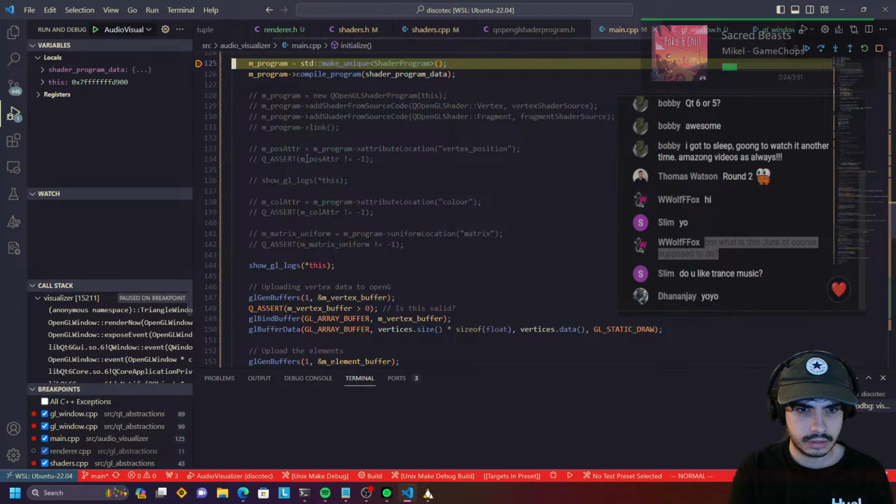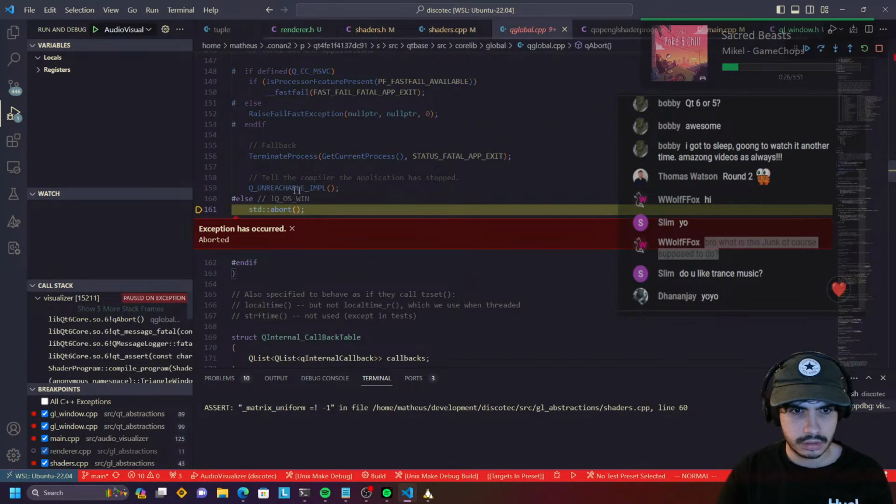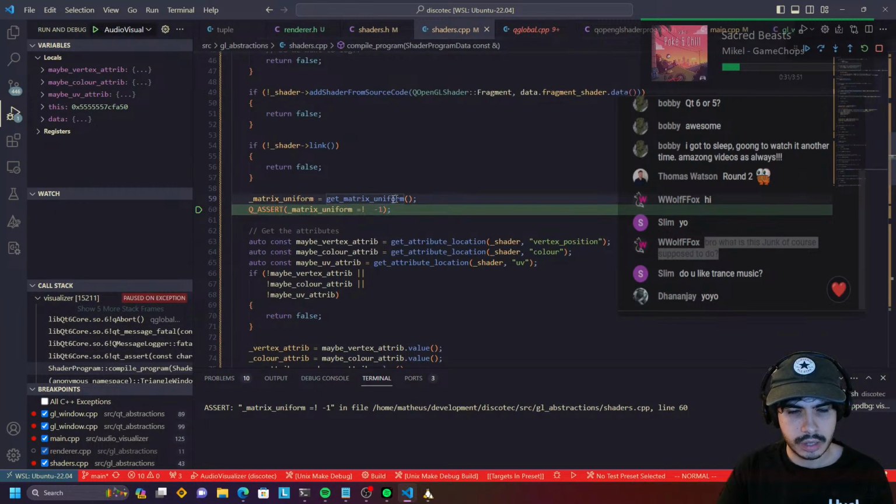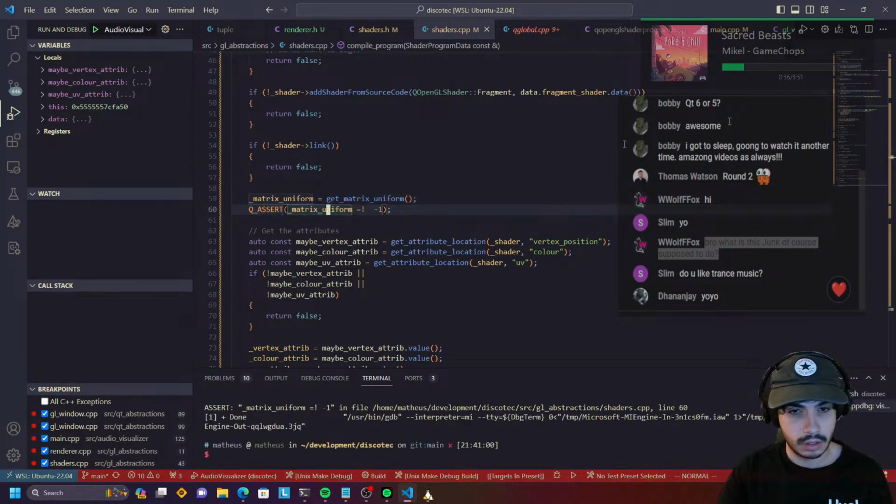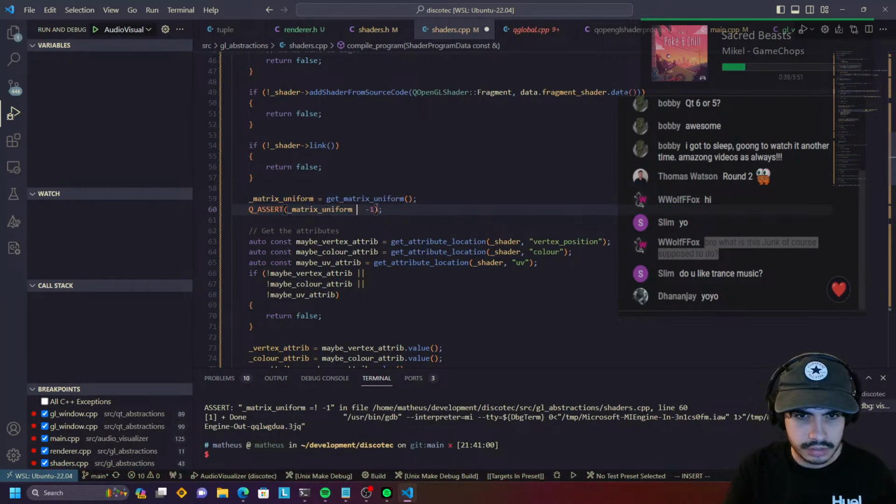Okay. Okay, a little bit better. What's the assert? So again, matrix uniform returns -1. What? No, it doesn't. It's just me being absolutely stupid there.